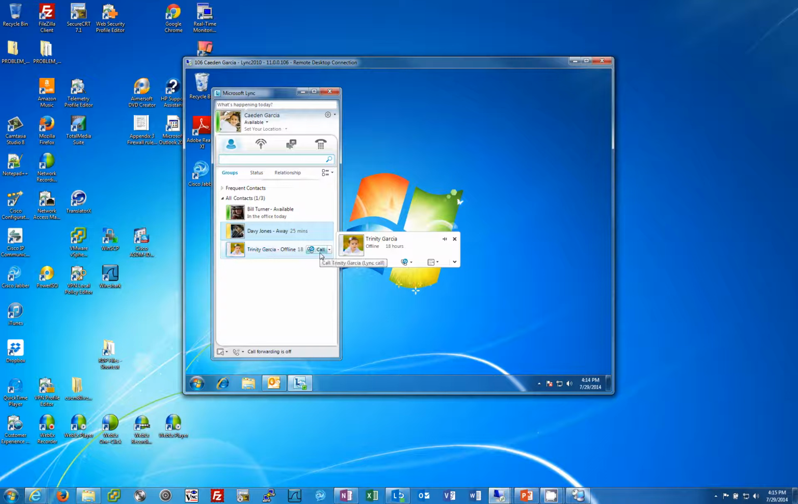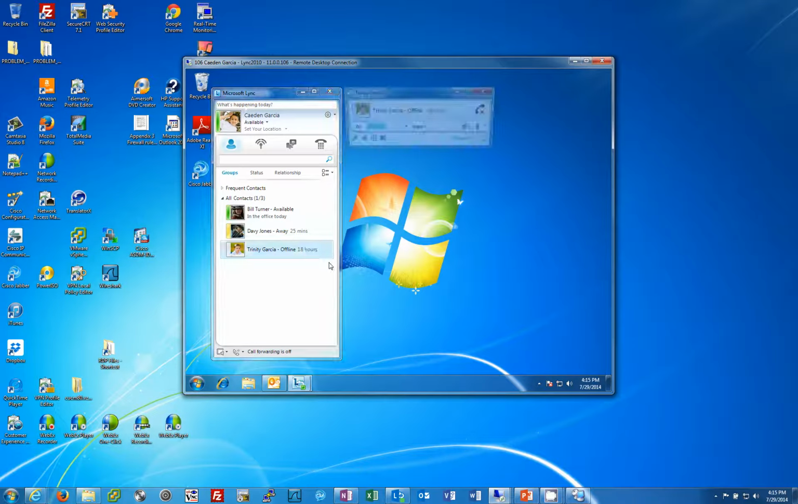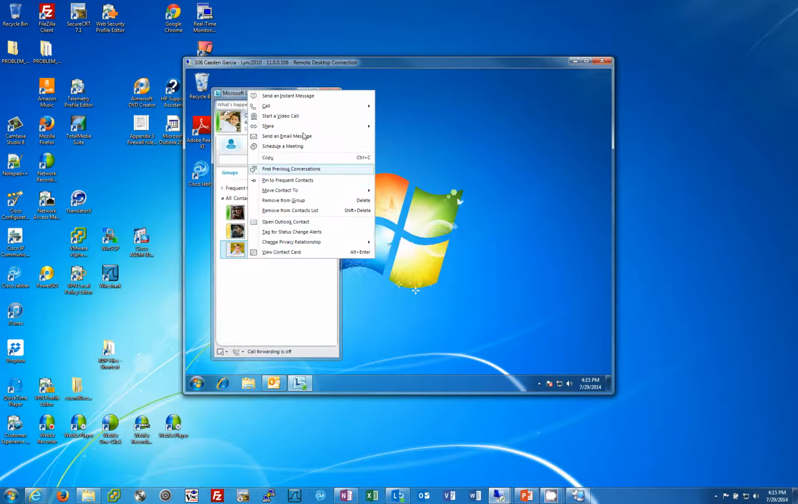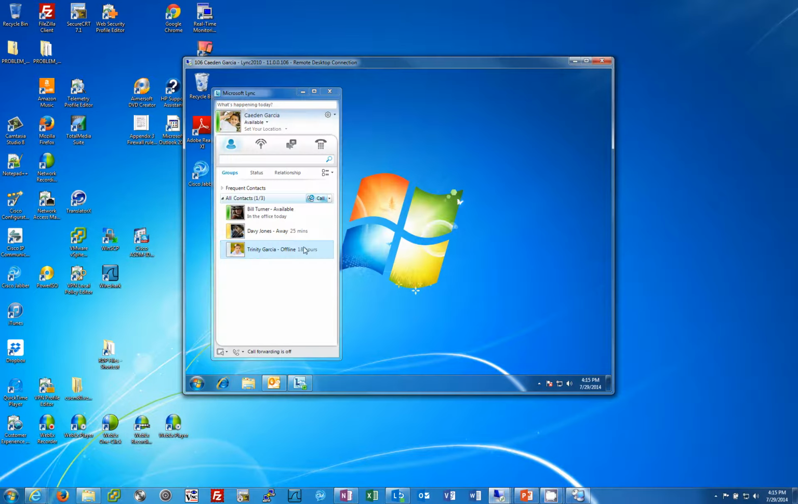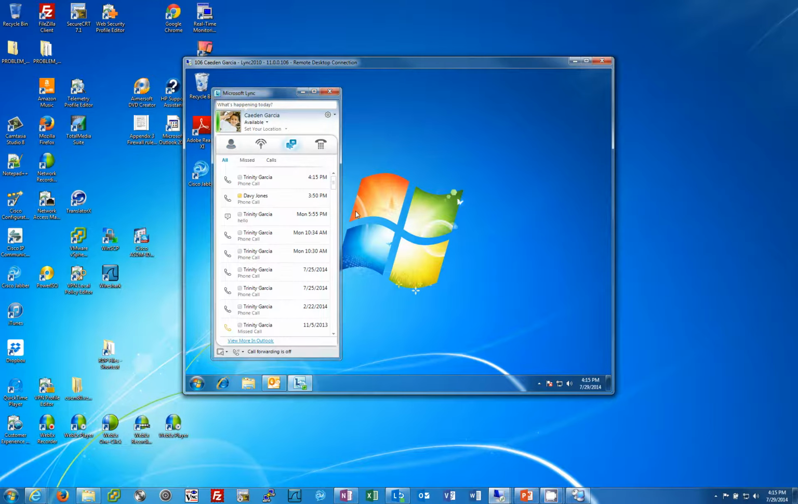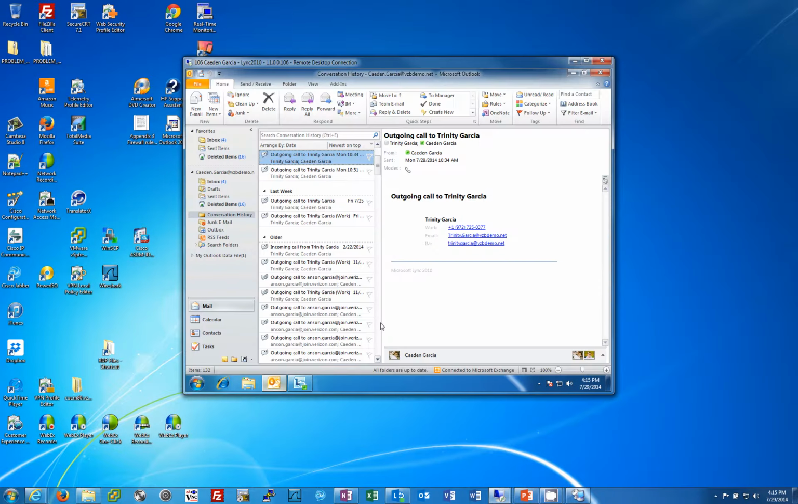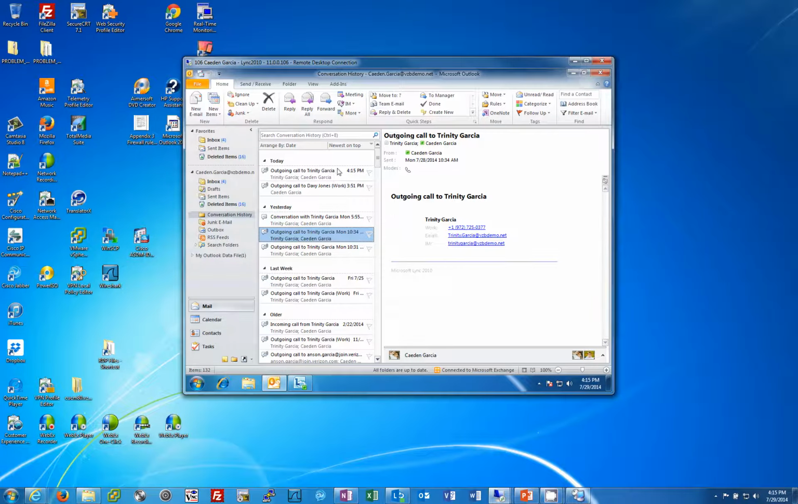Trinity is offline, I see, and I can't call her. And then of course I can right mouse click, and then I have start call, start video call, and things like that available to me there too. And my conversation history is all there, both phone calls and instant messages. And then obviously inside Outlook, there are going to be phone calls and instant messages as well. Okay, see outgoing call here, and then we see a conversation. So that's how that works.